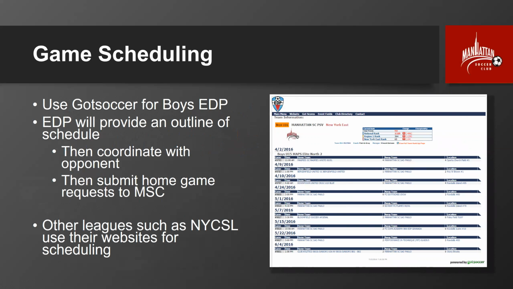Okay, great. All right. Game scheduling. I'd like to say this is easy, but it gets to be a bit challenging, and it's probably one of the more challenging things you'll have to do as a team manager. You'll be using GOT Soccer as your tool for scheduling games, and EDP will put together the schedule of what your team is supposed to play, although things are going to be a little different this year, so I'm going to have to wait and see. But it seems almost common that every team has a conflict with what's put on the schedule, and there's some negotiating with the other team on when to schedule the game. That usually takes place all through GOT Soccer.